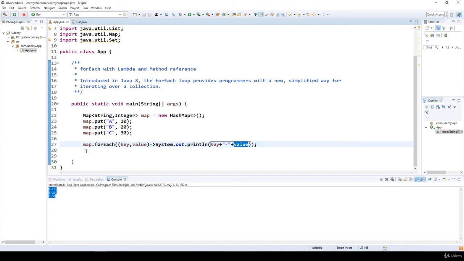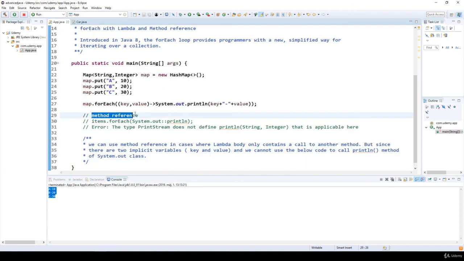Is it possible to use method references? As far as method references are concerned, we are not able to use something like System.out double colon operator println here. It's going to be an error message because the type PrintStream doesn't define a println for strings and integers. Here we have two parameters, and we can use method references in cases where the lambda expression body only contains a call to one single method. But since there are two implicit variables, key and value, so a string and an integer, we cannot use the below code to call the println method of the System.out class.